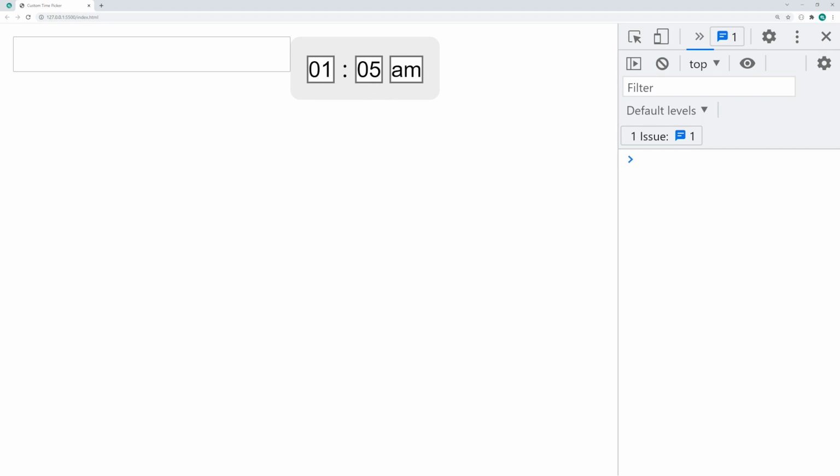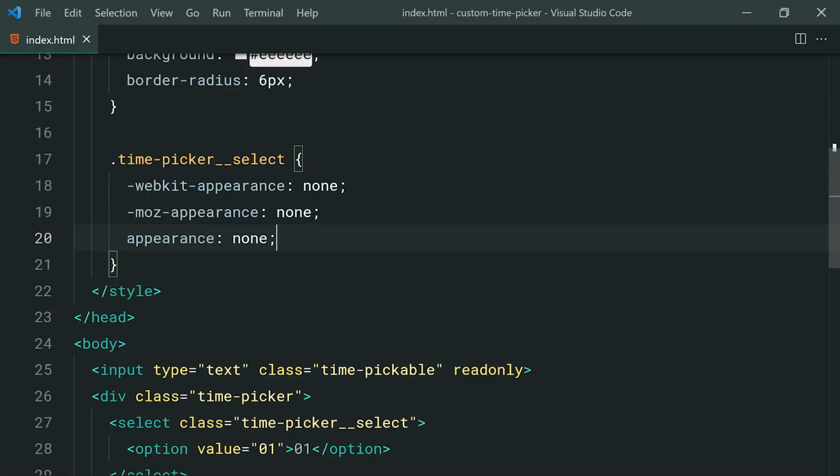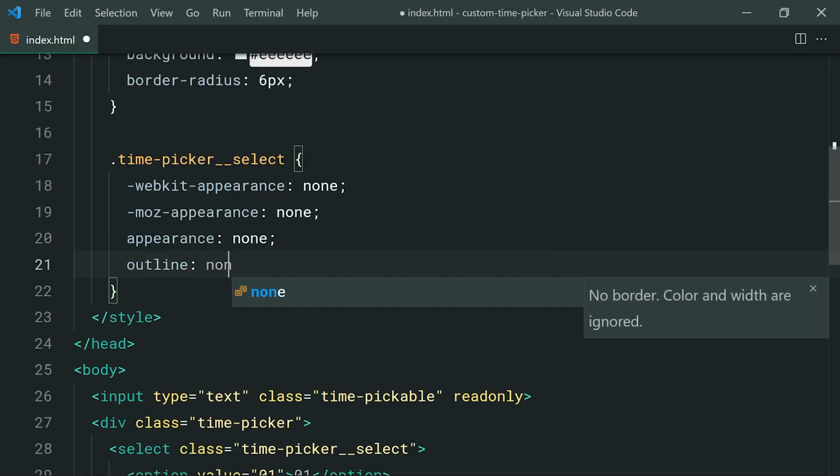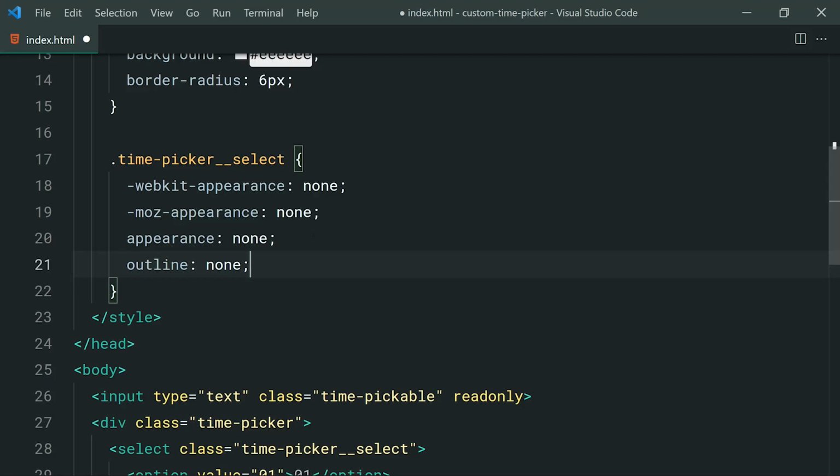Okay. Going back inside here, we can also apply an outline of none just to remove the outline when the user clicks on the drop down. This is optional and you could argue that you want to keep it in, but it's up to you guys. You can always add an extra border later on to give the user some feedback that they're actually choosing a drop down field.